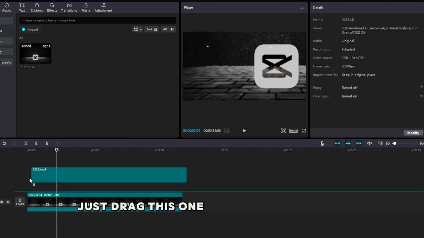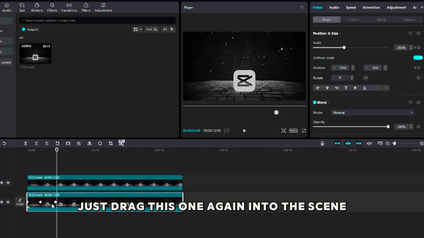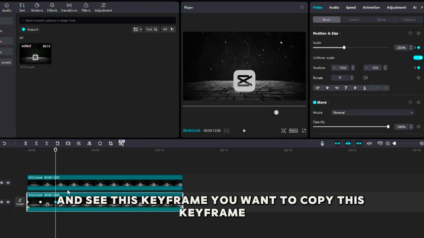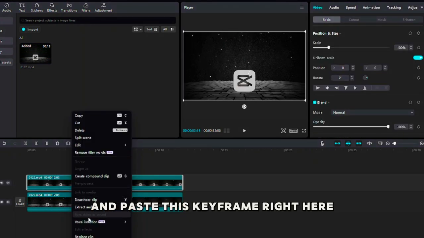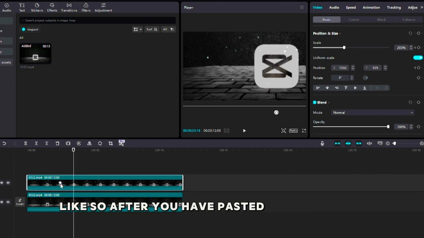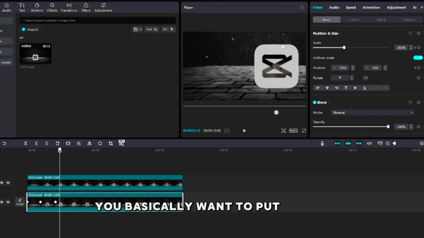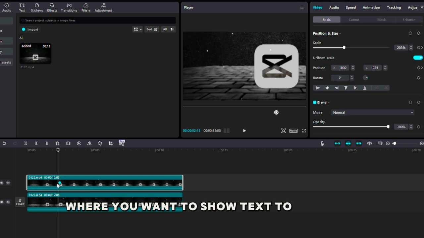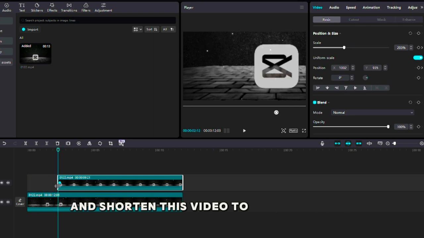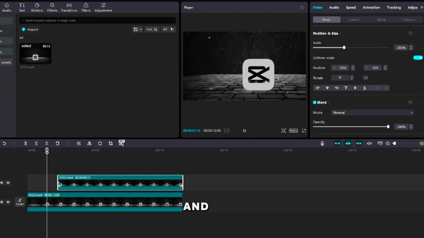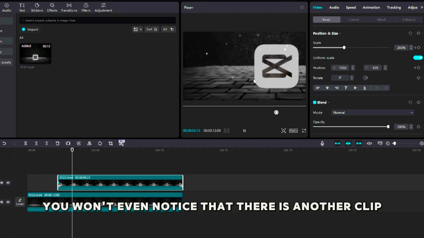Just drag this one again into the scene and see this keyframe. You want to copy this keyframe and paste it right here, like so. After you have pasted this keyframe, you basically want to put it here where you want the text to be shown and shorten this video to that keyframe, something like this. Now put the keyframe to the beginning. And now you won't even notice that there is another clip overlaying it.